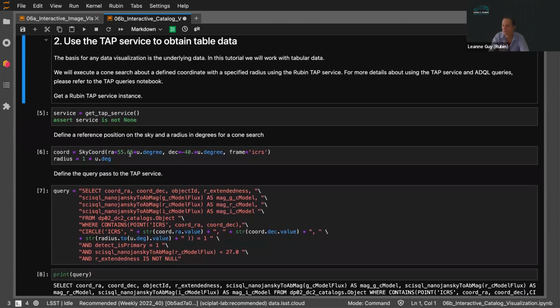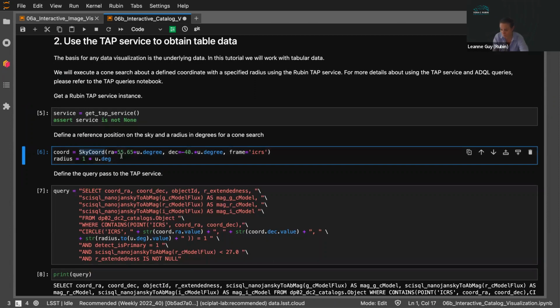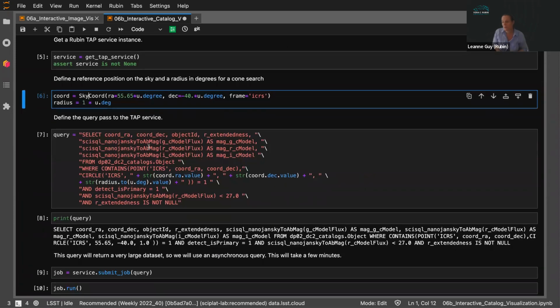I define a position on the sky. So I use the AstroPy sky coordinates object. I just define a position on the sky, and I set a 1 degree search radius. The query we were going to pass to the TAP service is a cone search about this point that will cover 1 degree. And we're going to extract a select set of attributes of each of the objects, so the coordinates, the object ID, the extendedness, the magnitudes, the G, R, and I magnitudes.